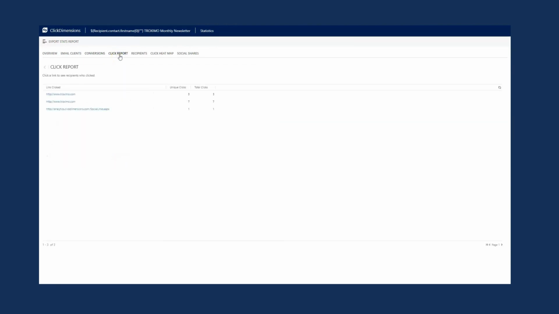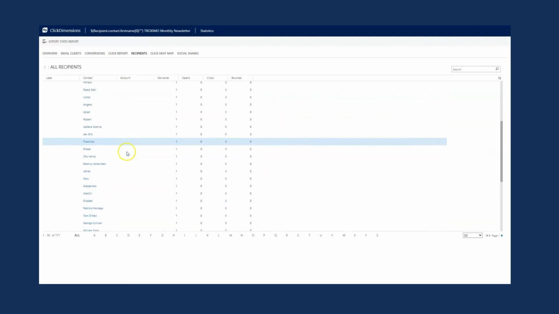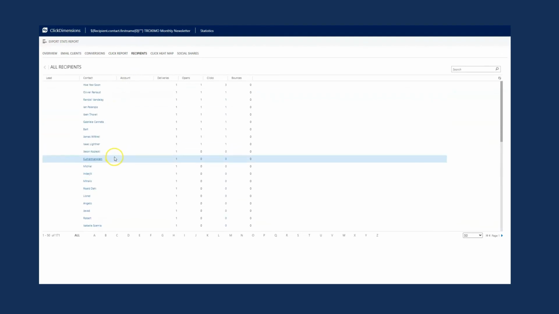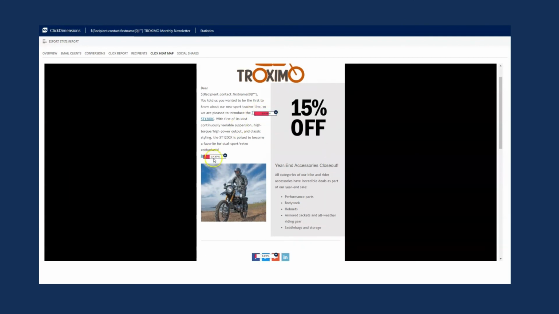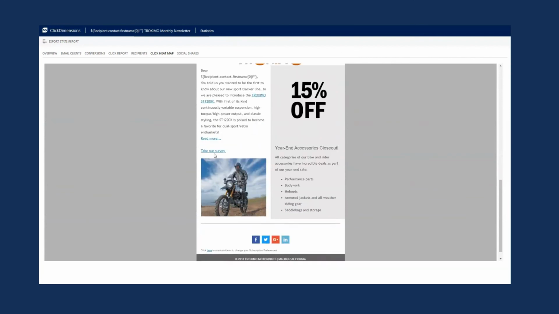The click report will give us an insight into which URLs have been clicked on. The recipients tab will show us all the individuals who have received the email. The click heat map will show us where they have spent time analyzing the email with their cursor and which buttons have they been clicking on.